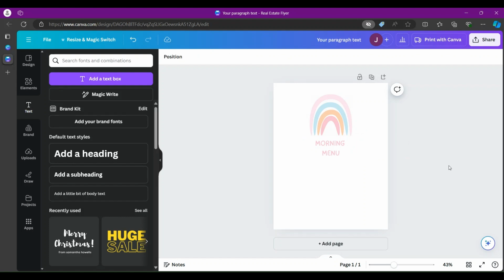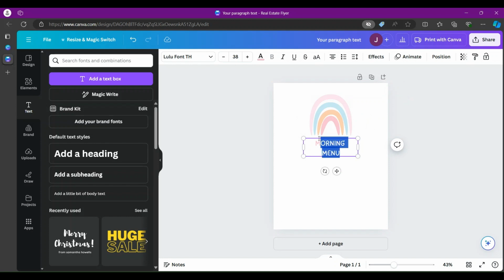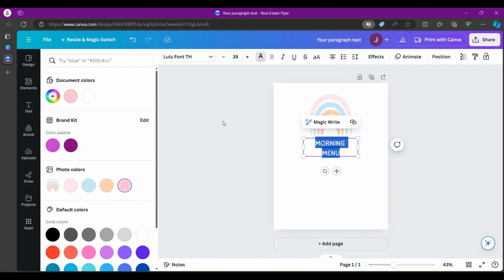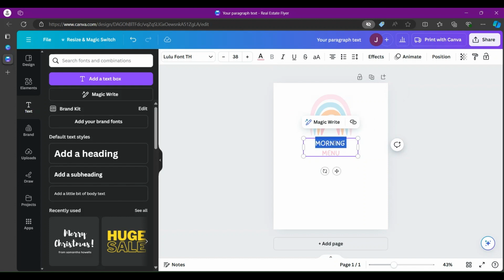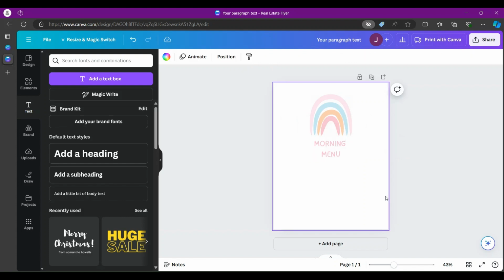I am liking that. I kind of wanted the darker pink. Let me try the darker one. It's not the dark. I guess that is the darker one. Just make it a little bit bigger. Or what I could do too is, I'll show you that in a second.